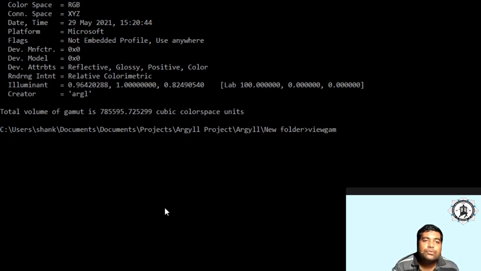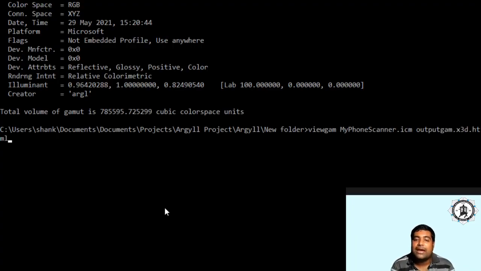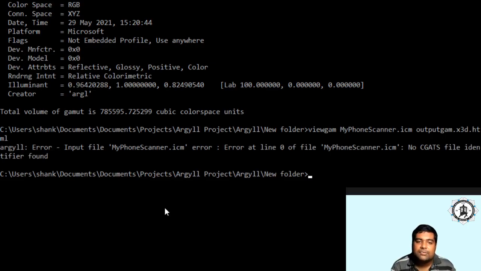So you want to visualize that gamut, and so what is happening, you need to name that profile once again. So my phone scanner, .icm, and you need to name that output file. So let us say output gam .x3d.html. So this is how the output file will be stored, and you can visualize this output file in any browser, since this is an HTML file.